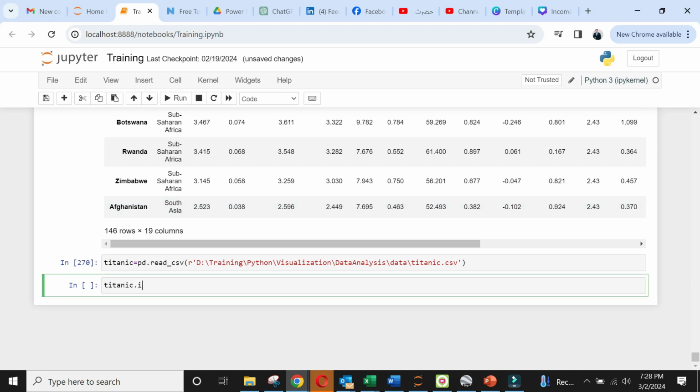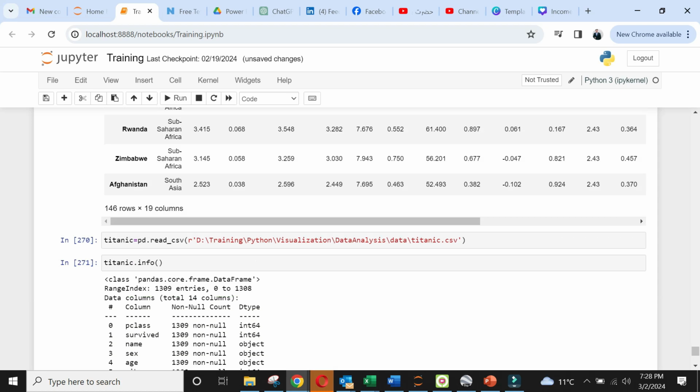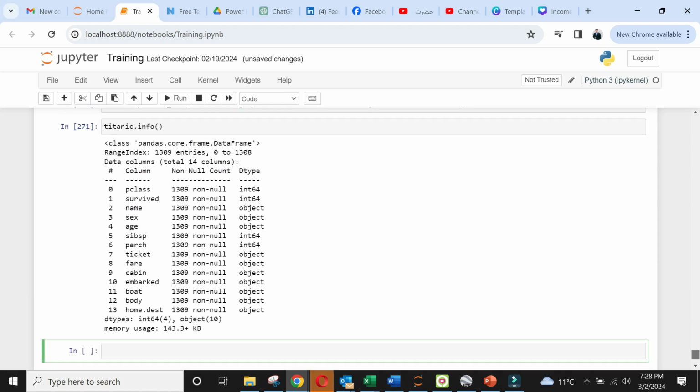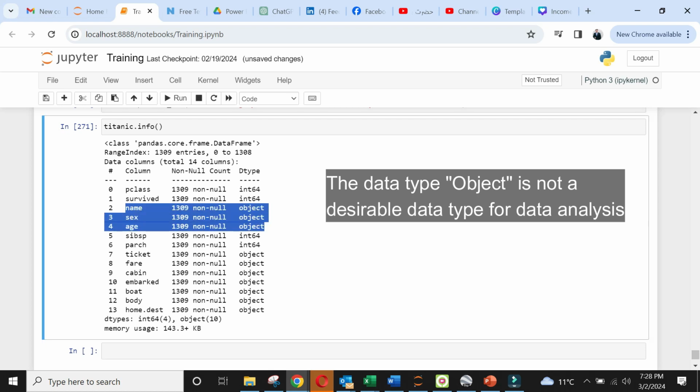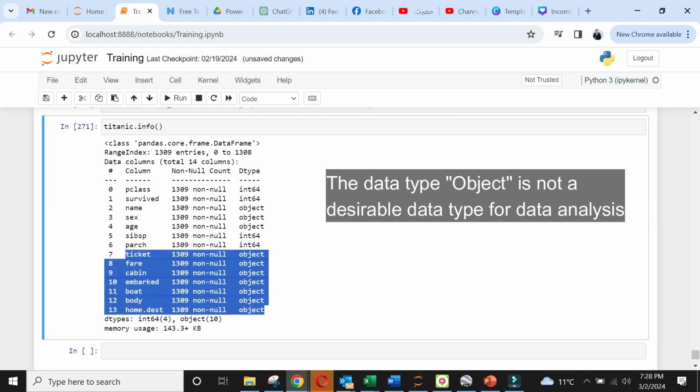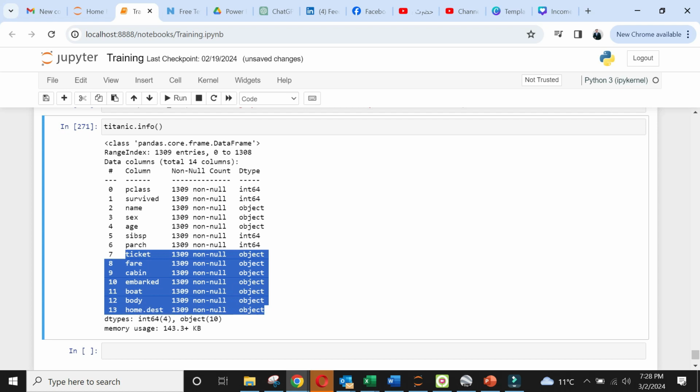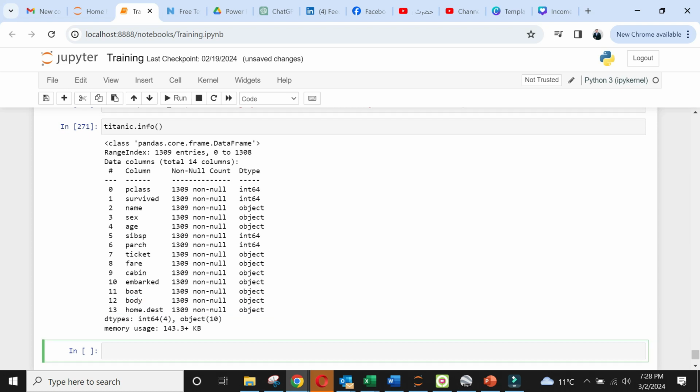Now let's look at the data types of each column using info method. Here you will see the data type object for most of the columns. The problem is this object data type doesn't lead to any meaningful analysis of the data. Therefore, we need to convert the object data type into numerical or categorical for better understanding.